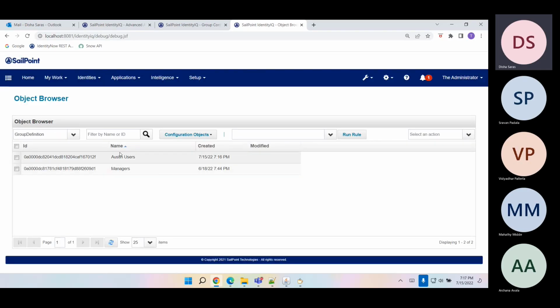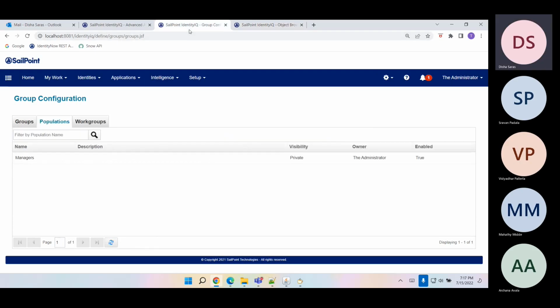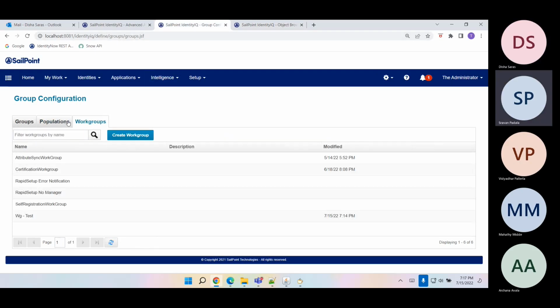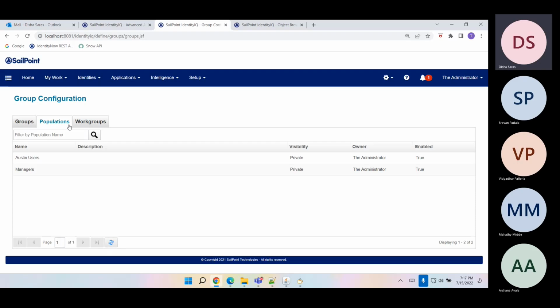So this is dynamic. Anybody who changes his location to Austin by default will be part of this group definition. So this is dynamic. This is manual. Right. Okay.